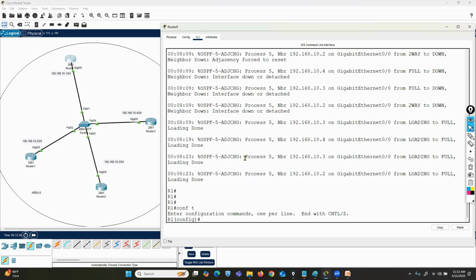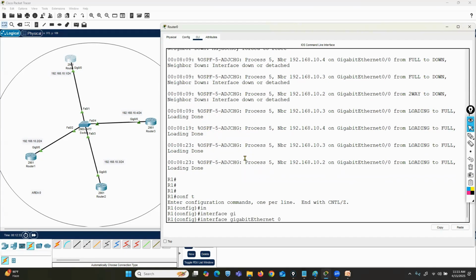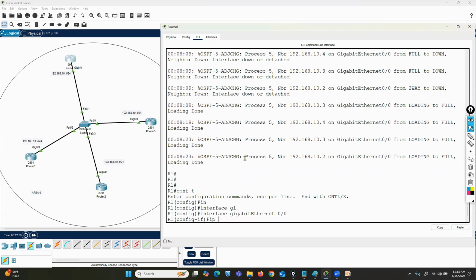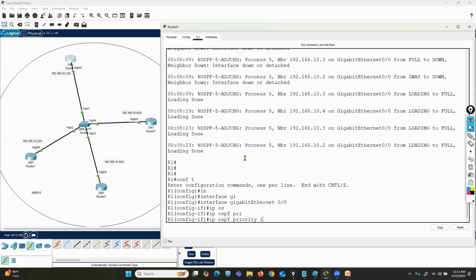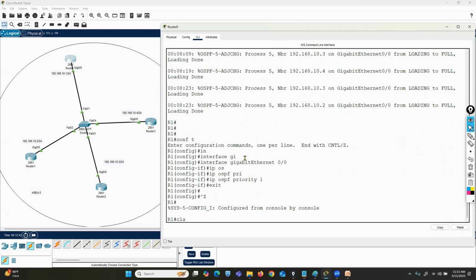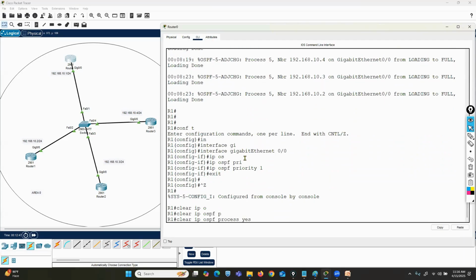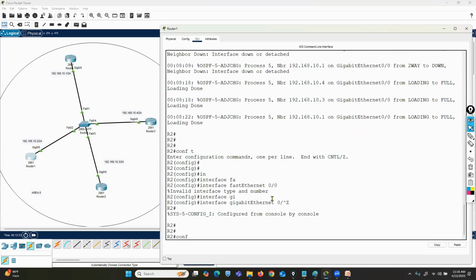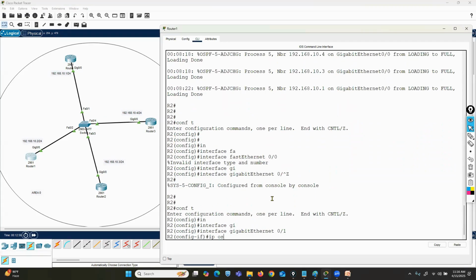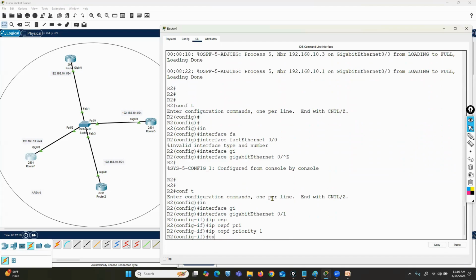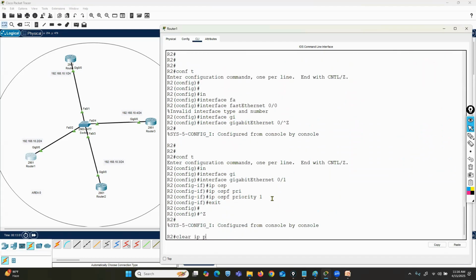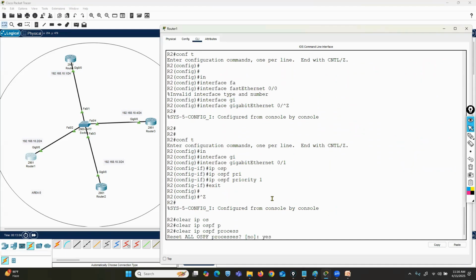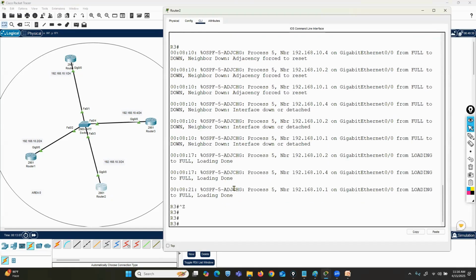I'm using the default priority value on each router. Let's go with the default priority value again. Interface 0/0, ip ospf priority value 1. Clear ip ospf process. I'm using the default priority value on each router. Show ip ospf priority 1. Clear ip ospf process.